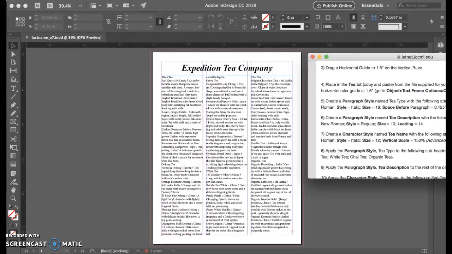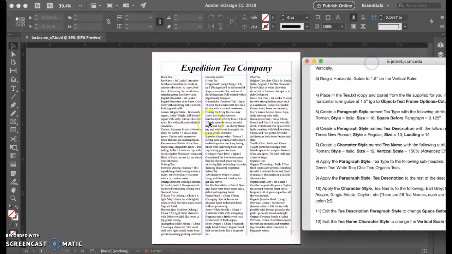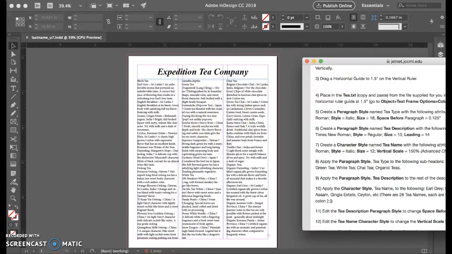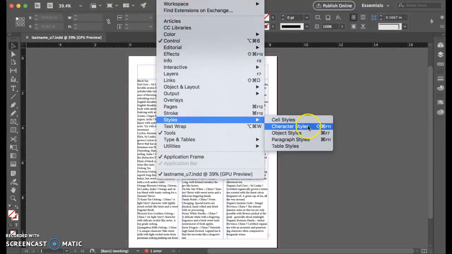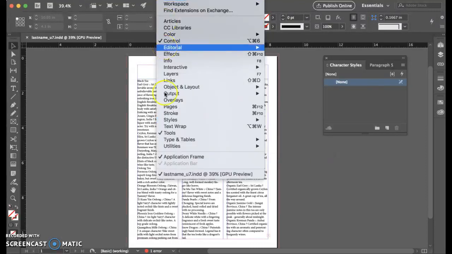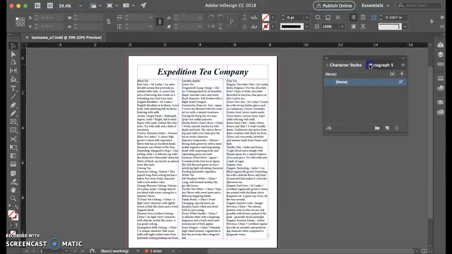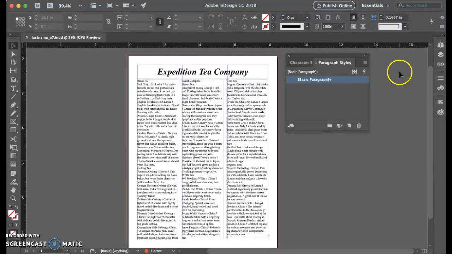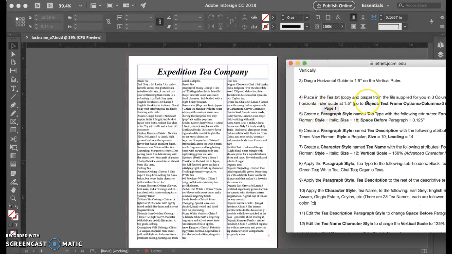Okay. All right. And the next portion of this little exercise is to drag out our panels for character and paragraph panel. If you don't know where that's at, make sure you go to Window, Styles, Character, Window, Styles, Paragraph. Now they are linked, which is great. You can work with them one-on-one when you build these styles for this document. Okay, and I believe we're on Object Text Frame Options, columns 3.